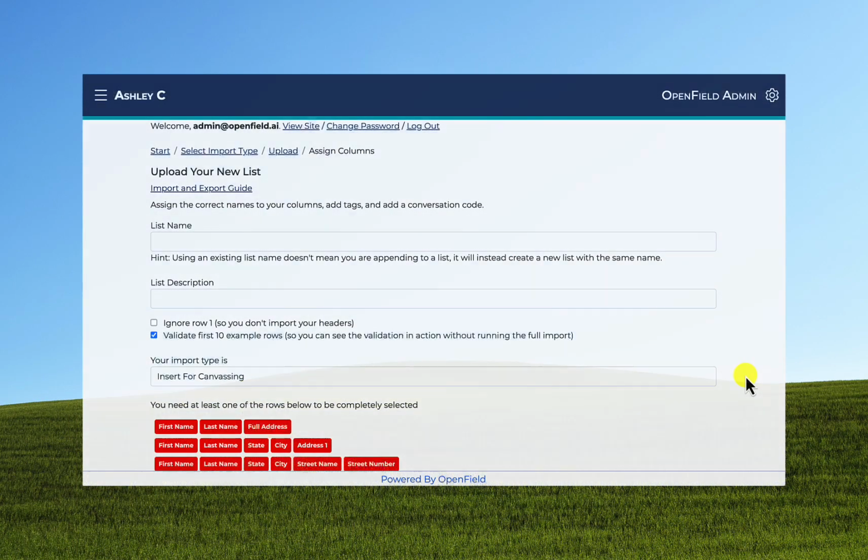In the Upload your new list screen, you will provide a name and description for your imported list. These lists will be available in Create Search. Please note, using an existing list name doesn't mean you're appending to a list. It will instead create a new list with the same name. This will also be where you map the required fields based on the selected import type.